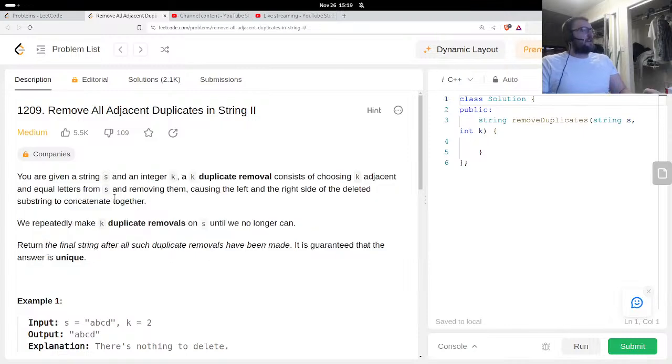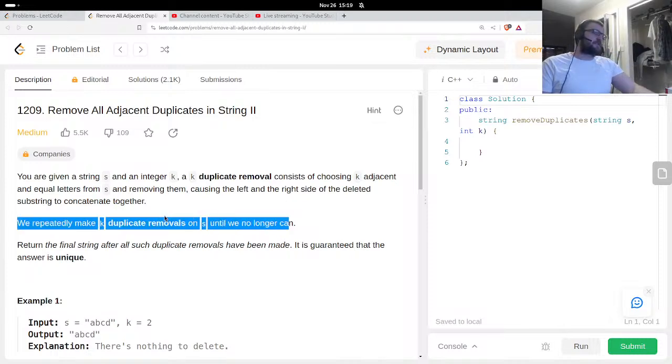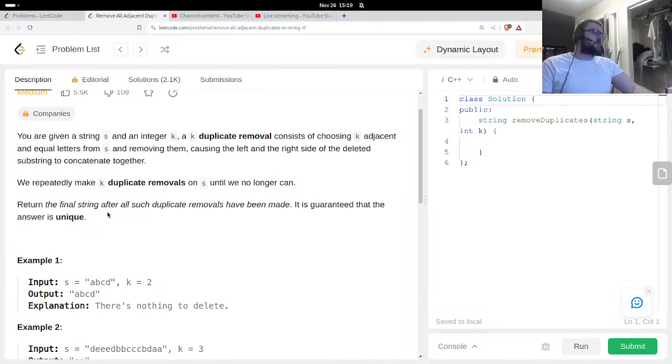So number 1209, remove all adjacent duplicates in string 2. You were given a string s and an integer k. A k duplicate removal consists of choosing k adjacent and equal letters from s and removing them, causing the left and right side of the deleted substring to concatenate together. We repeatedly make k duplicate removals on s until we no longer can. Return the final string after all such duplicate removals have been made. It is guaranteed that the answer is unique.